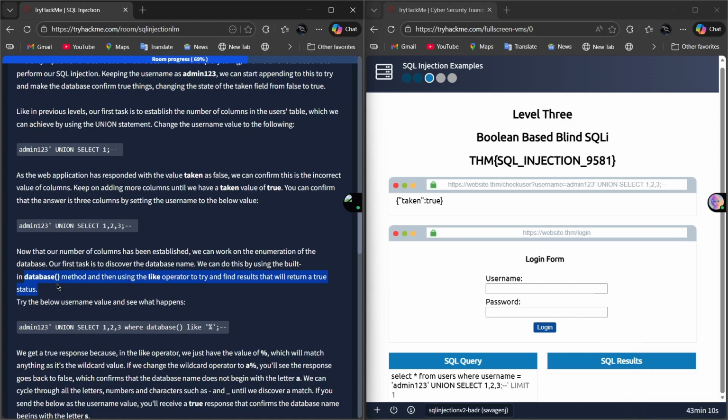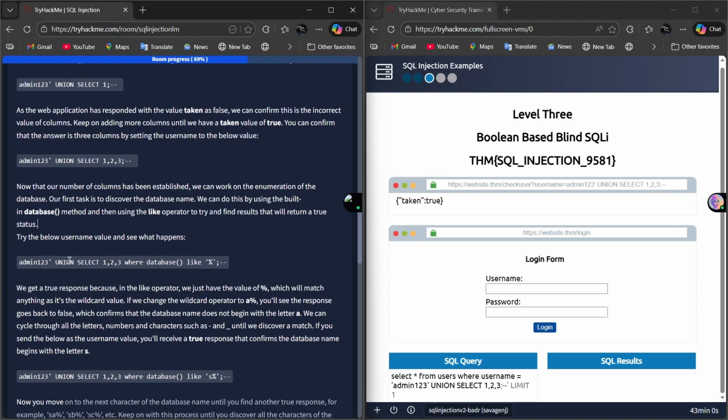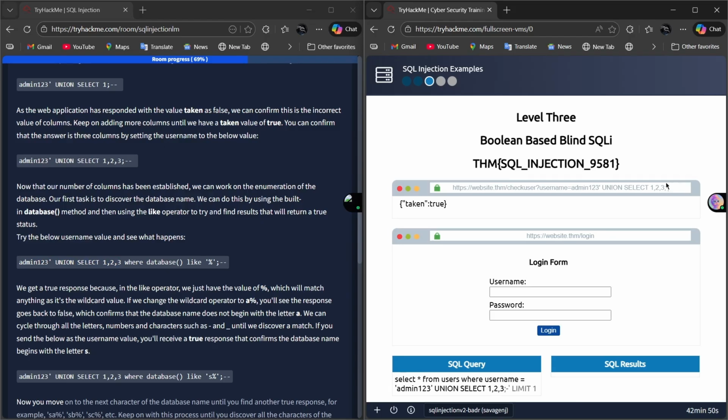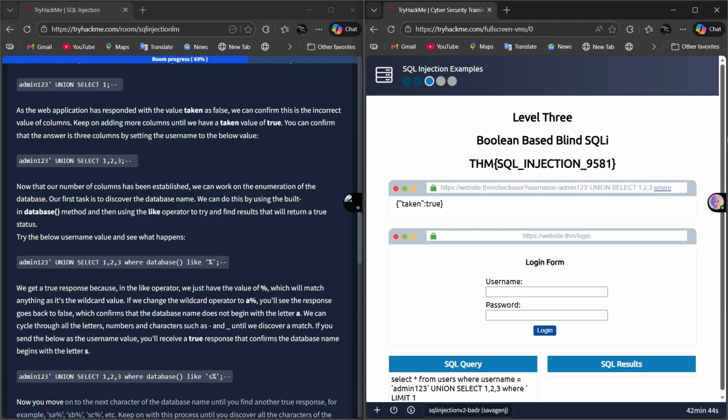Now our next step is using the LIKE operator to try to find a result that gives the true status. Try to view the username and see what happens. Now we use admin123, then union select 123, also true. Then let's remove this. We can use where database is like anything. Suppose I'm just giving this, then and here, then taken false.